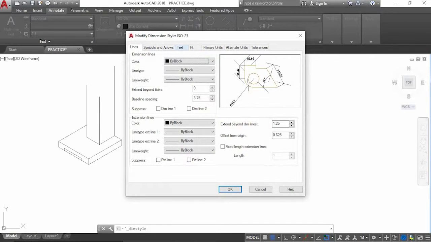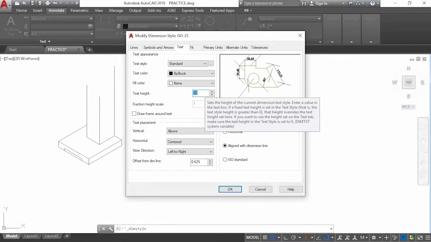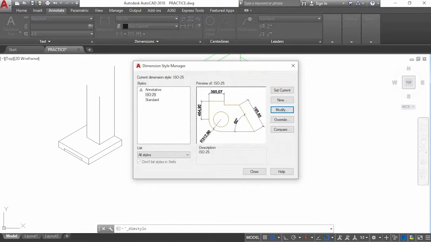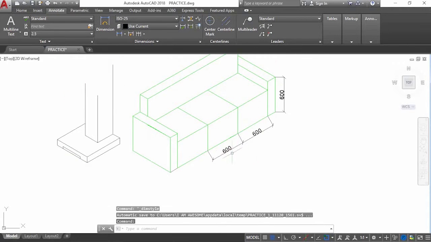and then go to the text, and here change the text height of this. I will be keeping it 70. You can keep it as per your convenience and then click on OK and then click on set current and close it. So as you can see that we have successfully changed the text height of this.